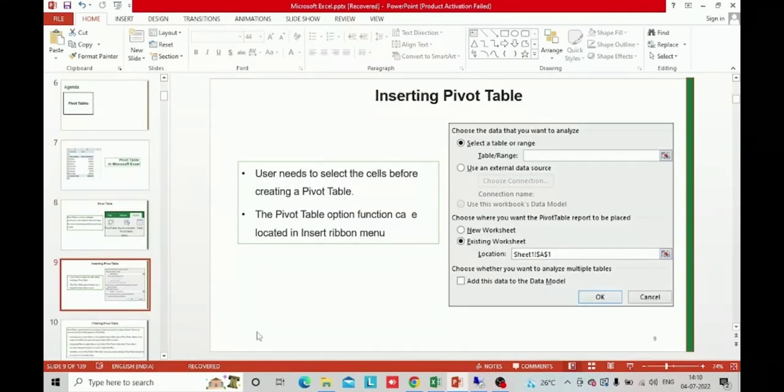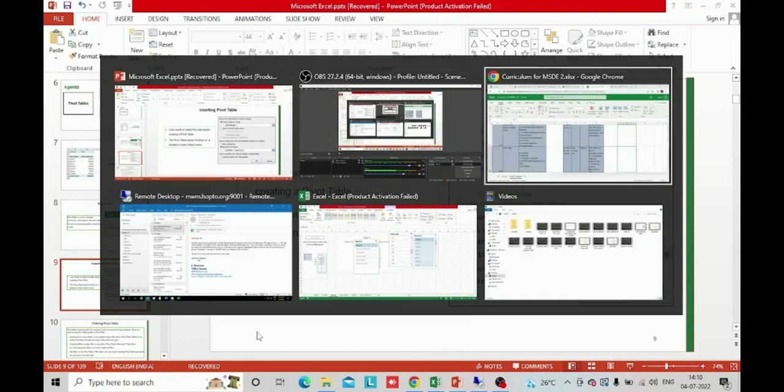Now, how to insert a pivot table? So let's get started with Excel and we'll get back to the PPT after that.